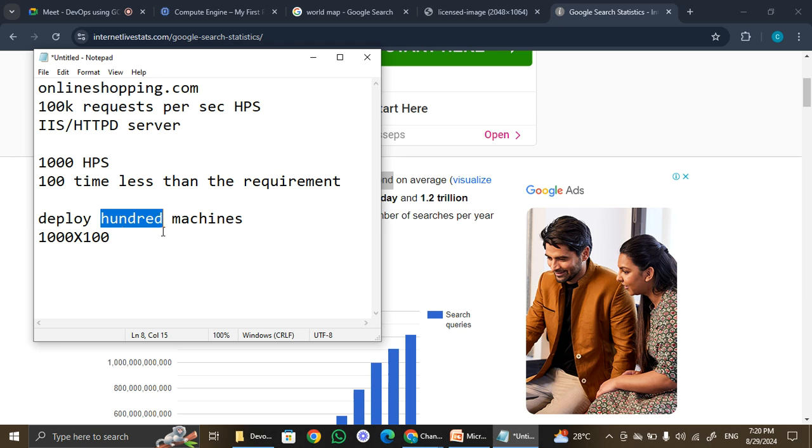So you will be deploying 100 machines, 100 servers, to serve this need. Will it be good to deploy all the servers in one location? Definitely no. You need not deploy 100 machines in one location.